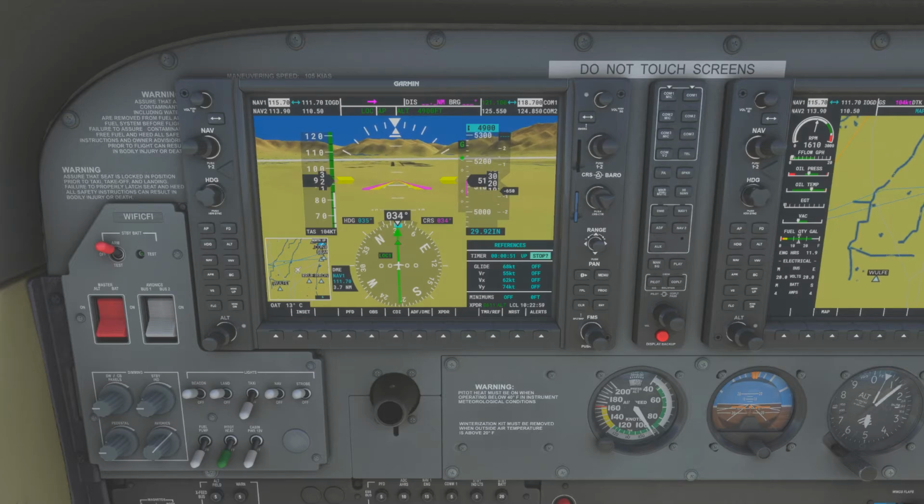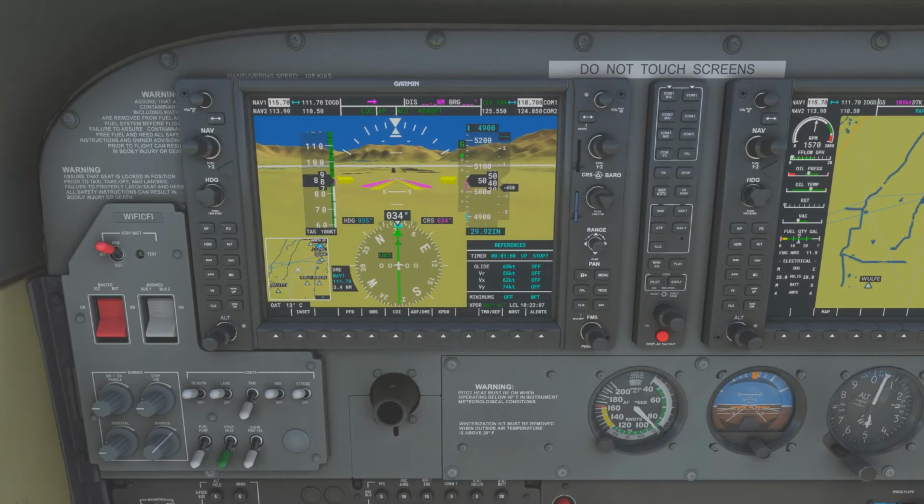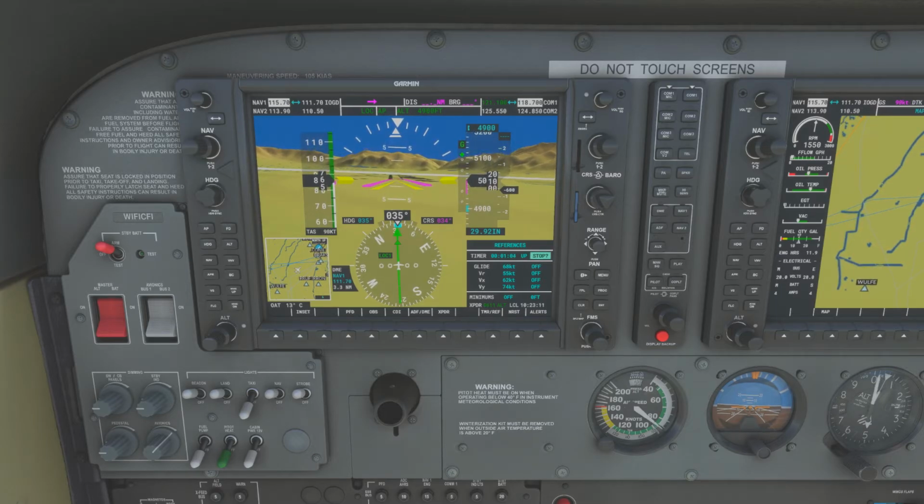We have 200 feet to our minimums. Remember, we're going to take this all the way to our minimums, and then we're going to be kicking off the autopilot and everything. Looking for our runway for landing. Again, we've got 100 feet to our minimums.